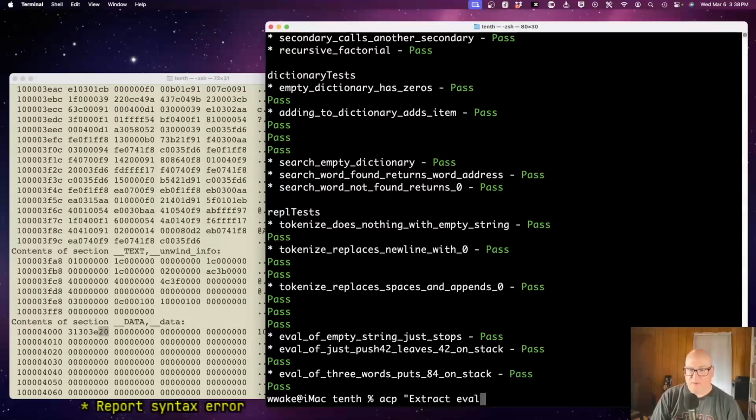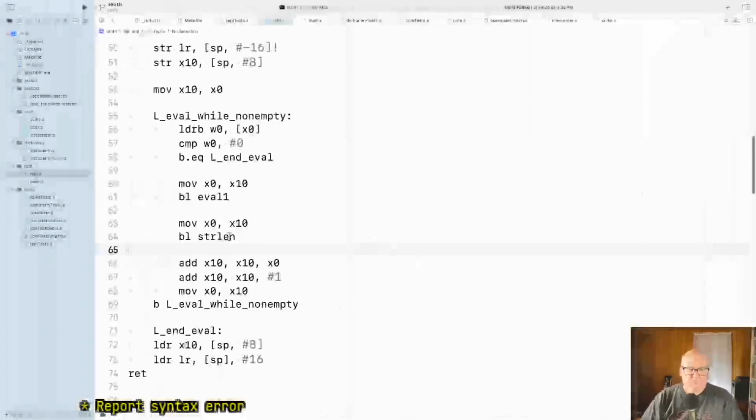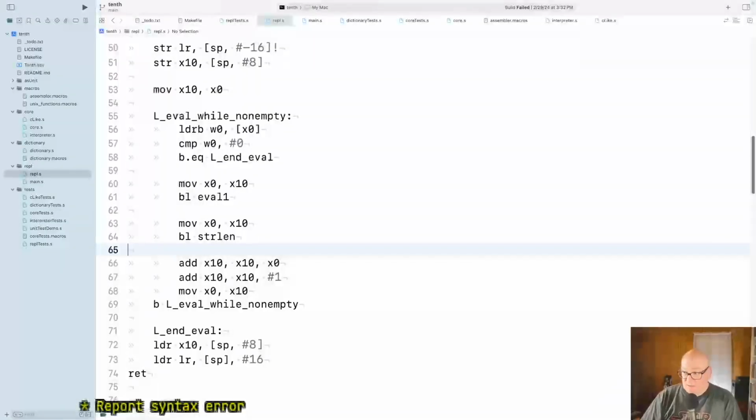Eventually, I think eval1 will get renamed to eval, and eval will be pulled back into the REPL. But this is okay for now. Extract eval1. Yeah, good enough. We don't really go back to our history that much, so I try and say something real, but I'm not too worried about it.